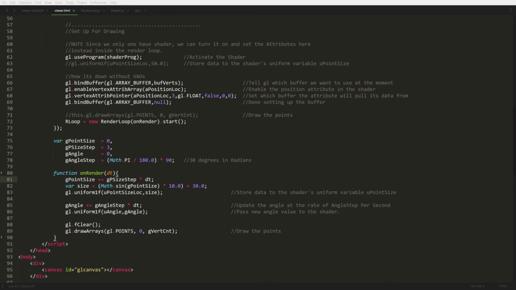In our render function, we're basically going to do the same thing. We're going to increment our angle by our step, but using delta time. This way, for every second of animation, we should be going about 90 degrees of rotation. And then we pass it, just like we did with point size, through a uniform, we clear, and then we draw.